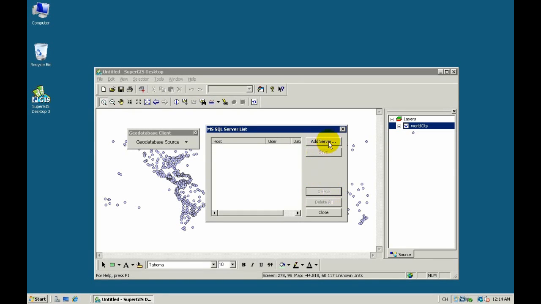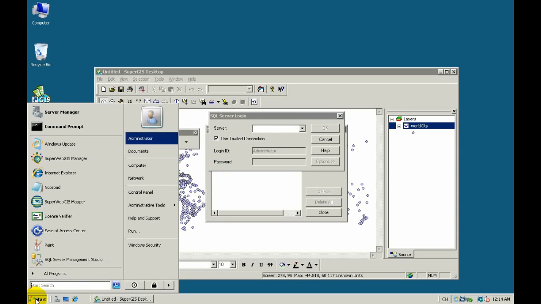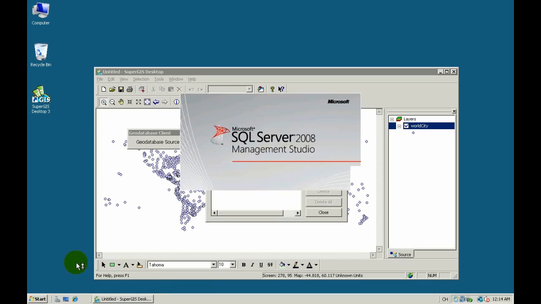MS SQL Server list window opens. Click Add Server button. SQL Server login window opens, and you need to enter the complete server name. If you are not sure what the server name is, you can find the complete server name by starting SQL Server Management Studio. Please follow the steps in the video to find the complete server name.